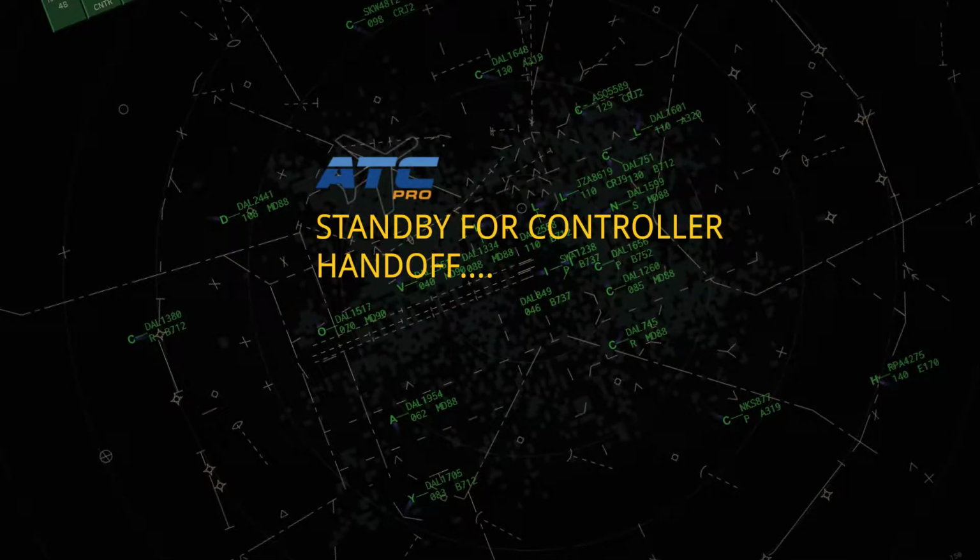United 1010, Seattle Airport, 12 o'clock, 15 miles. Airport in sight, United 1010. United 1010, maintain 3000 to Jalon, cleared for the visual, runway 34 left. Cleared for the visual approach for runway 34 left, United 1010.